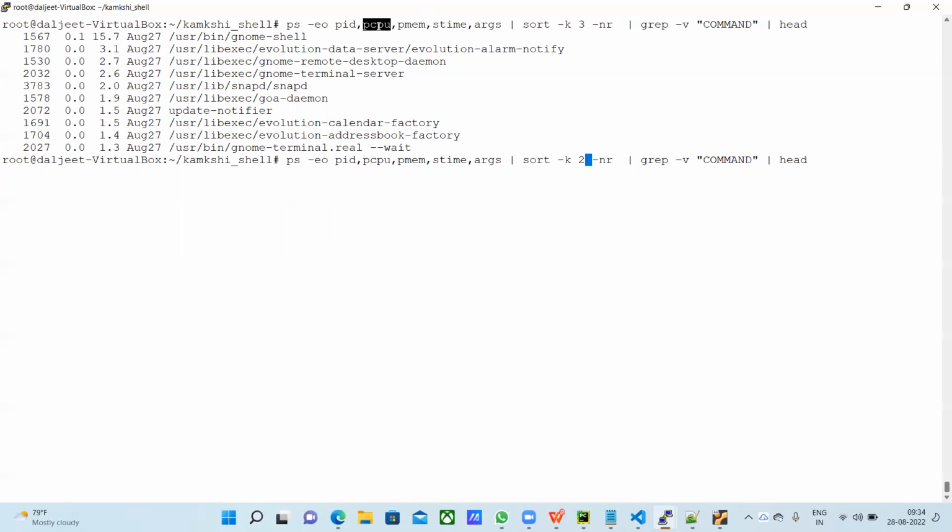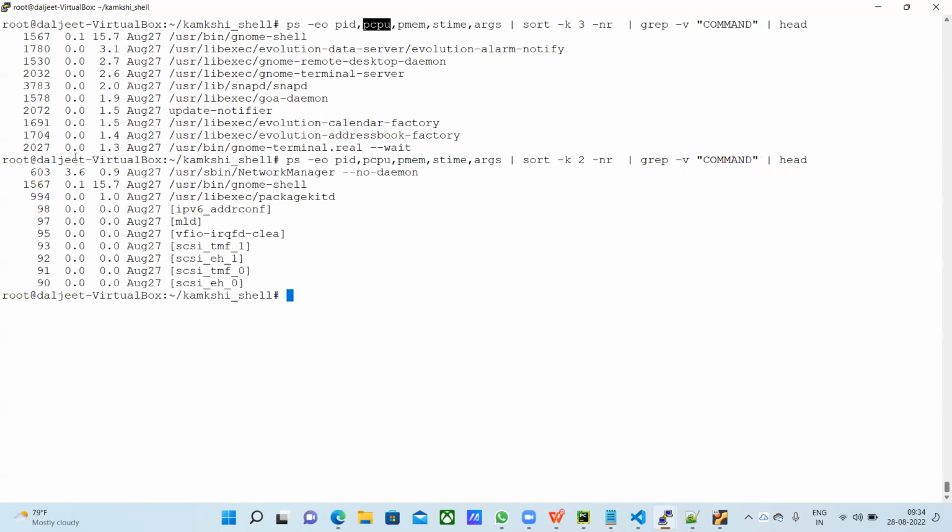First and second. Okay, so now you can see one process is taking 3.6, 0.1. You can say 15.7 goes to the second level here, and this network manager comes in upper here actually. Okay, so it is consuming less memory, you can see. So like that we can find out, and we can use these commands to write a sample program.